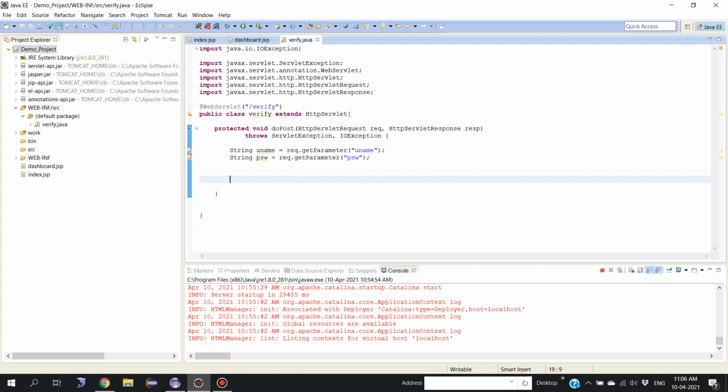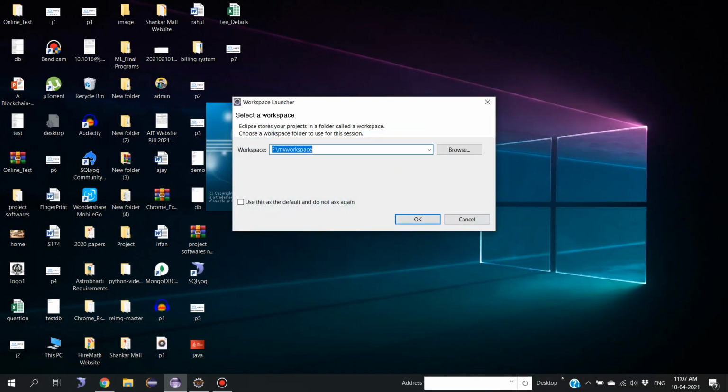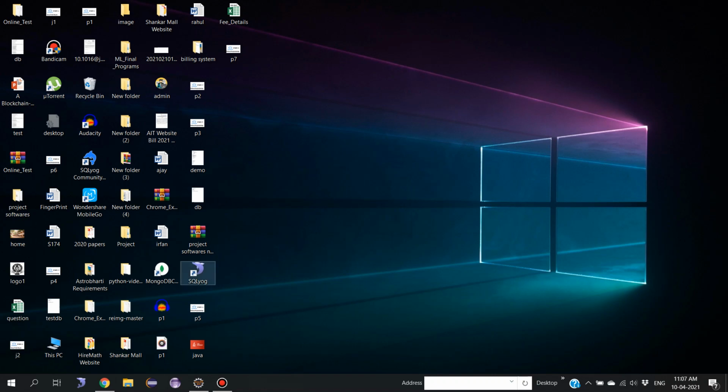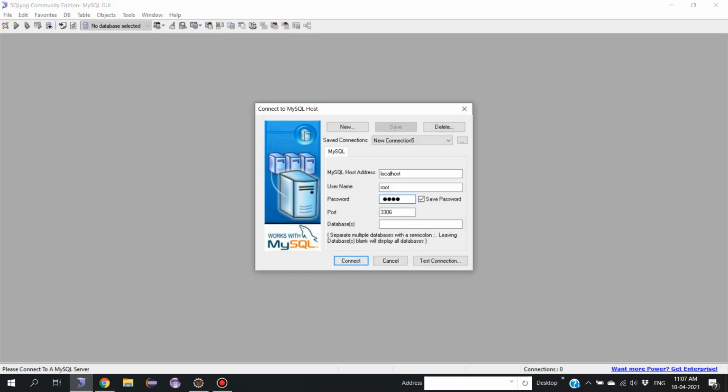Before doing anything, first we need a database server. Earlier in the first session itself, we understood what database server we need and how to install that database server. Okay, let me go to the database server, minimize this window. So this is the database server, SQLyog studio actually. Just double click on this studio. Here we are using MySQL server. Click continue, connect.